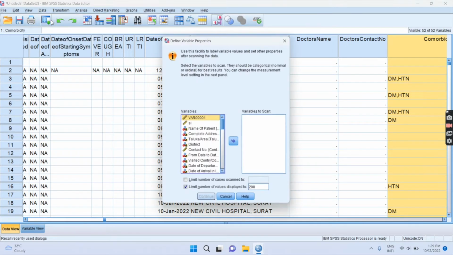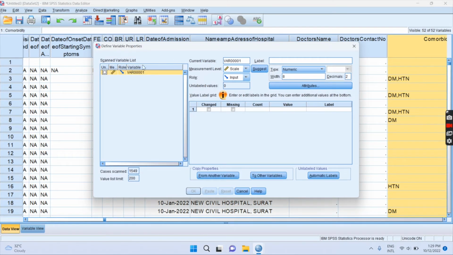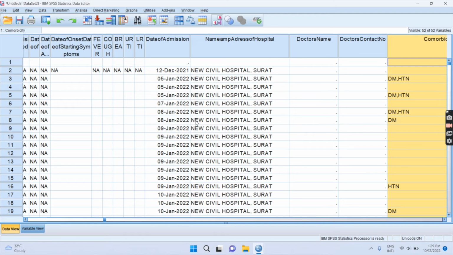Define variable properties, you can define from here. You can either select all, or whatever variable you think has not been defined, you can select it from here. For example, this one we have created just now, so you can select it and define its properties from here. But we are not going to use this frequently, because most of the data properties will be defined beforehand.